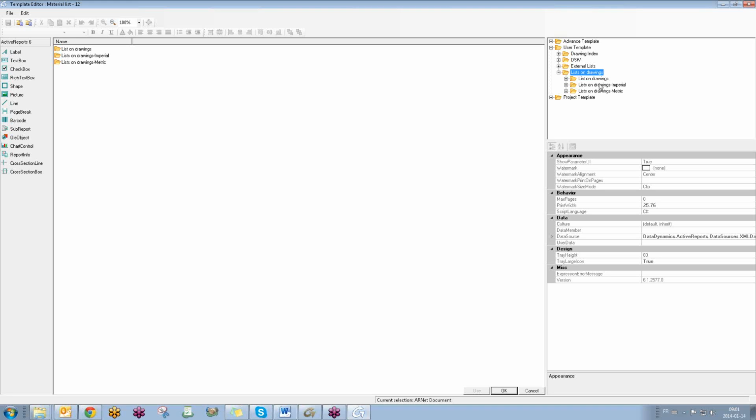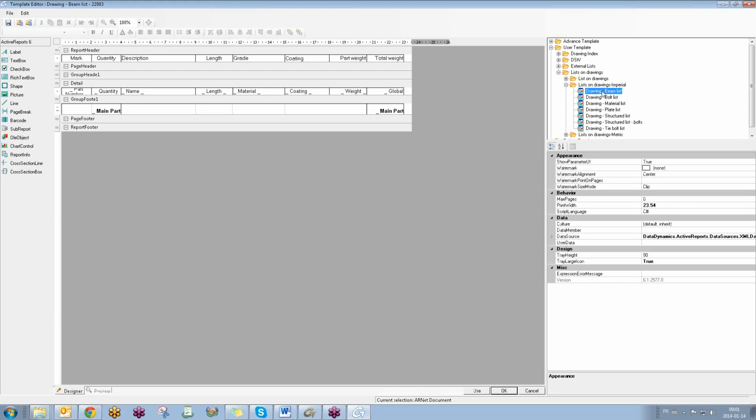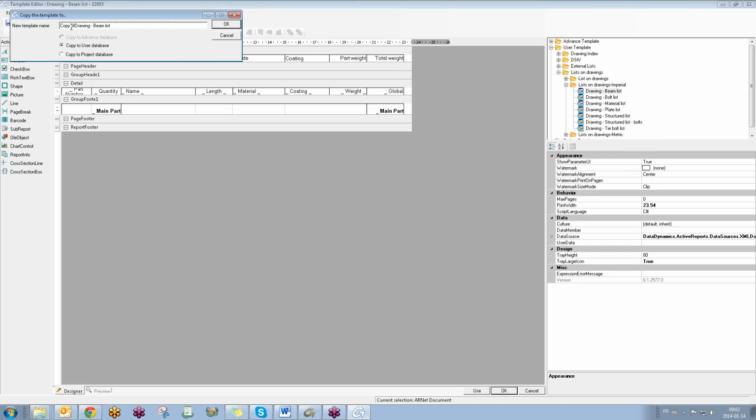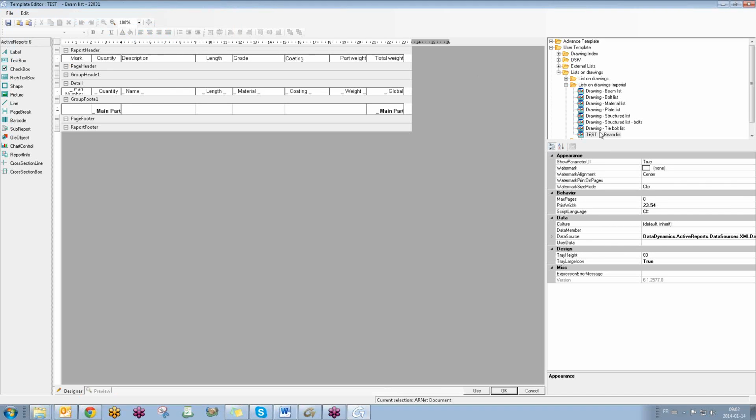To modify a list, like for example, list on drawings imperial, when I click here, I have drawing beam list, bolt list, material list. Like for example, I will modify the beam list. Don't modify this one. Always make a copy before you start your modification. So when you right click, you will have copy template. Here, test. You will have it within the list. It's a copy of this one. It's exactly the same thing.